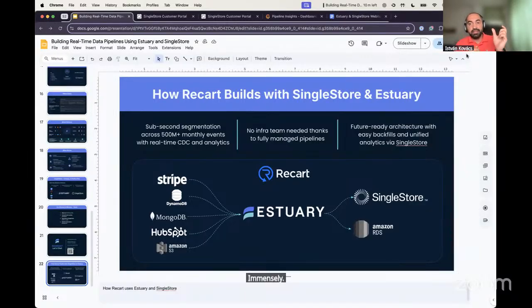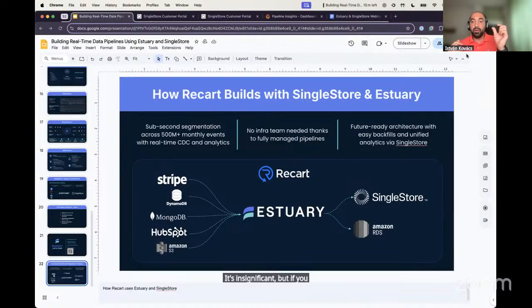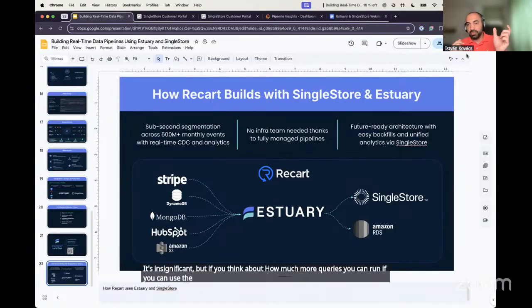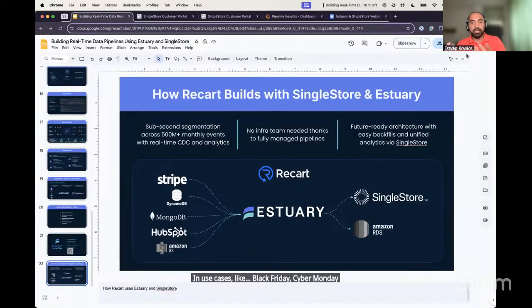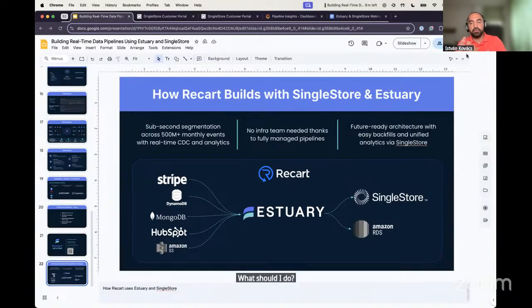By which I mean that a query that runs, let's say, for a second can be decreased to a few milliseconds, which, if you are just thinking about the time that you as a developer wait to run the query, is insignificant. But if you think about how many more queries you can run if you reduce the latency from 2 seconds to 200 milliseconds, it's insanely helpful in use cases like Black Friday, Cyber Monday, when everyone is looking at analytical data: how is my campaign performing, how are the messages sent, how are things looking, what should I do next? For these use cases, it's immensely helpful, really.